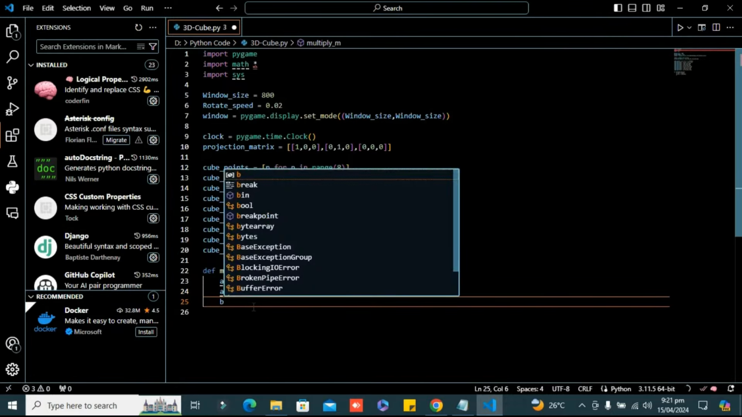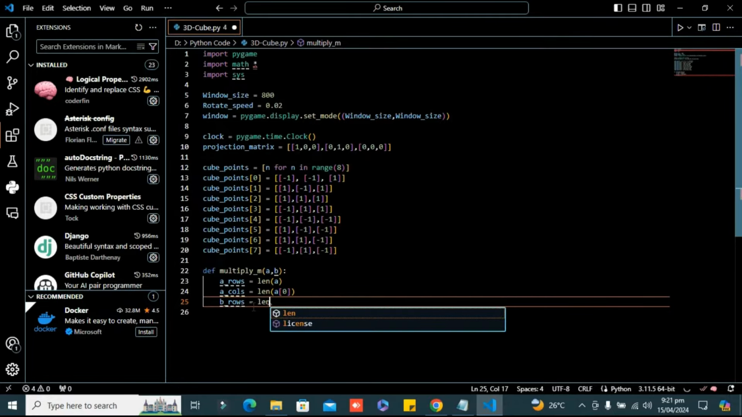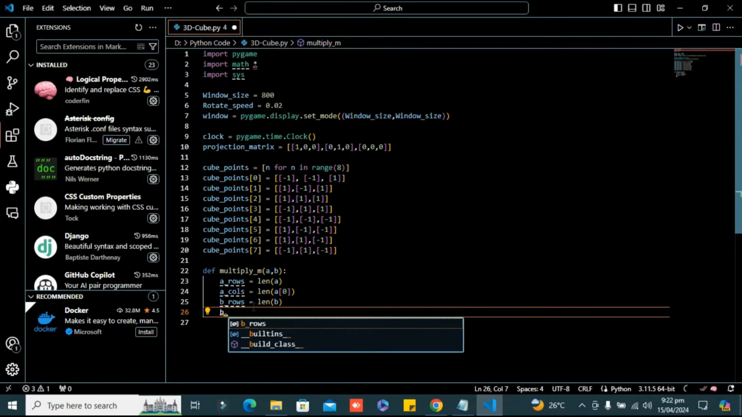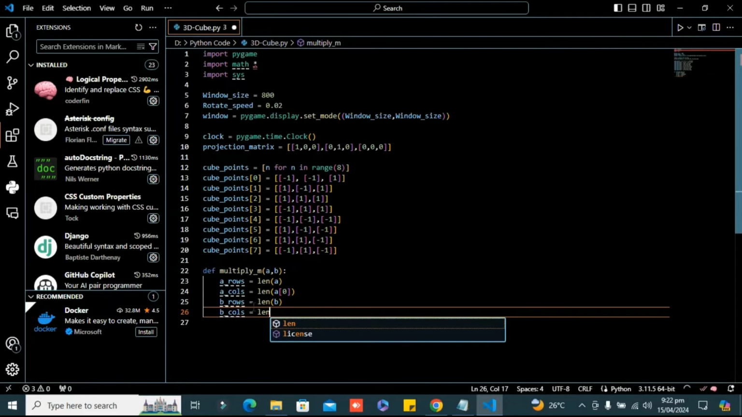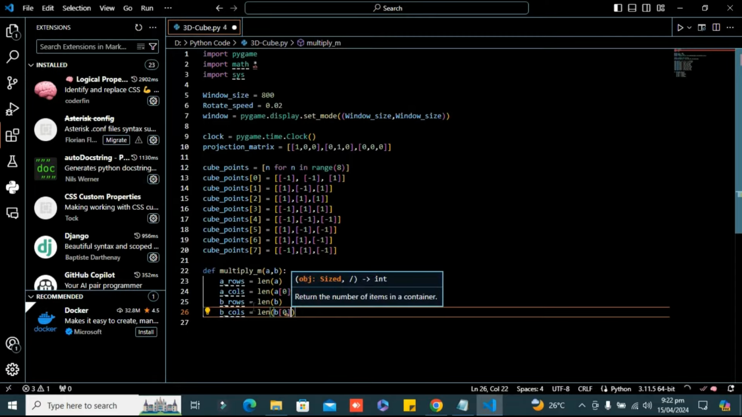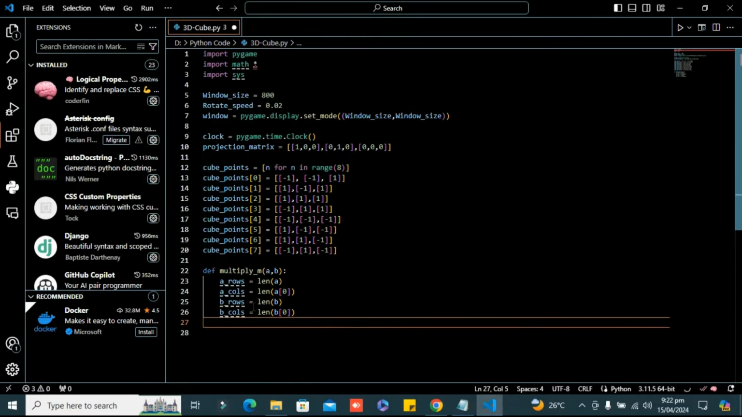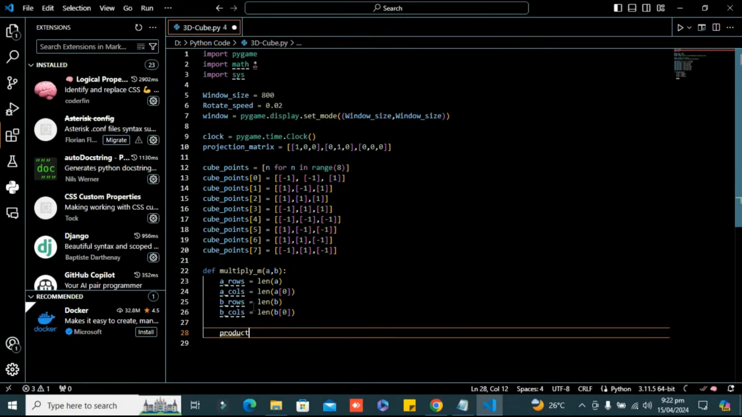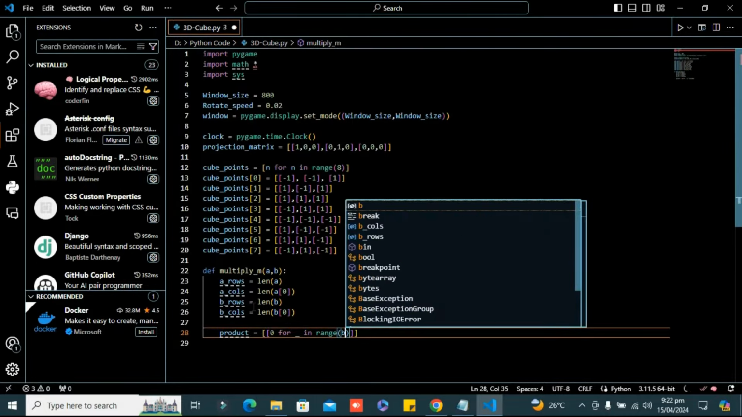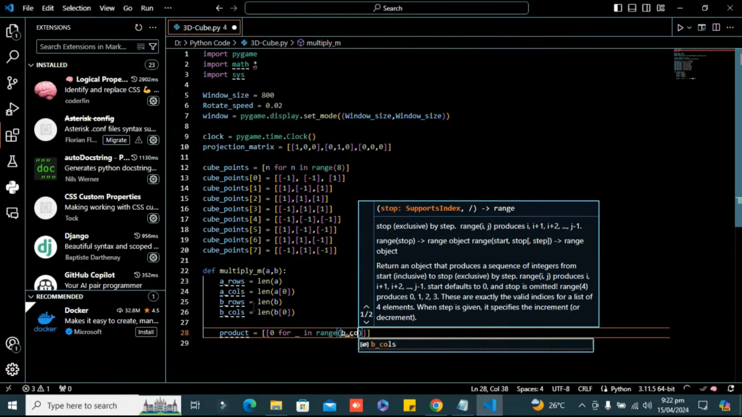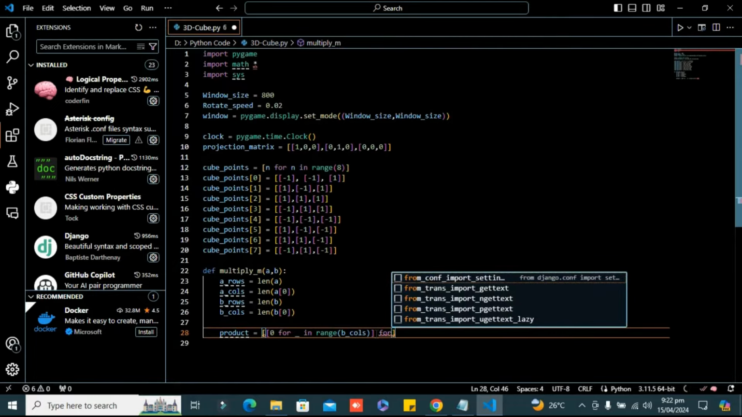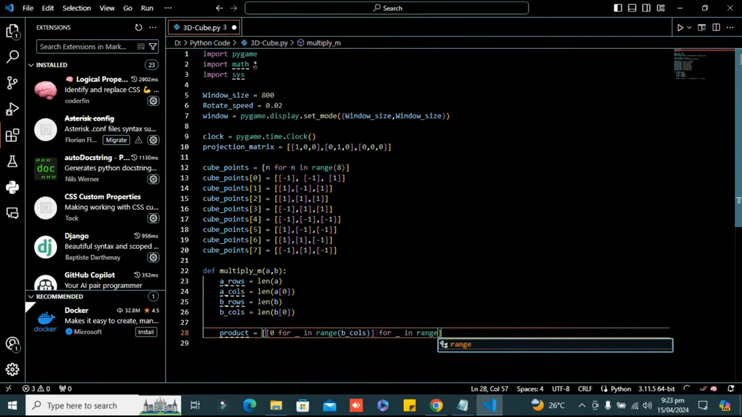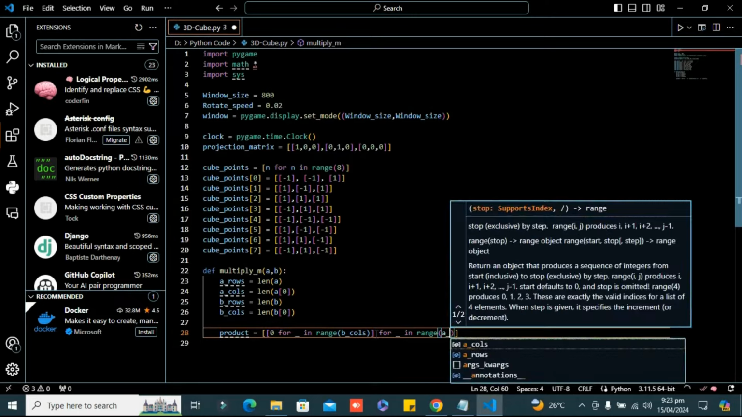Alright, now guys, for the second matrix we just need to define b_rows equals len(b), and then b_columns equals len(b[0]). So we have defined rows and columns for both matrices A and B, and after that we are going to use the product method. We need to find the product of two matrices, so I am going to define this list: for i in range b_columns, and for the second one, again in range a_rows.